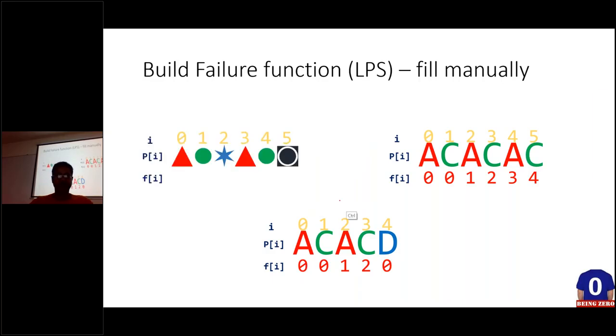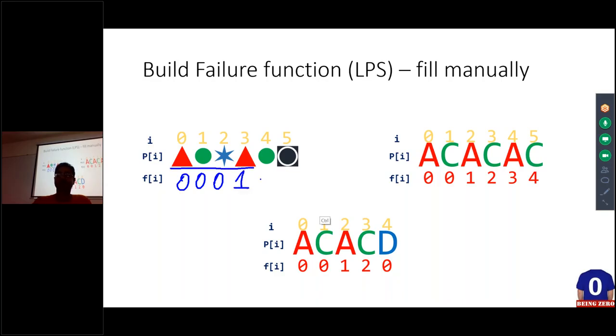Okay, what about this? 1, 2, 2, 0. Order now becomes this and 0. Clear? We will build this table. This will help us skip some of the windows. So let's first learn the algorithm. Assuming we already have the code, how do we build this table?